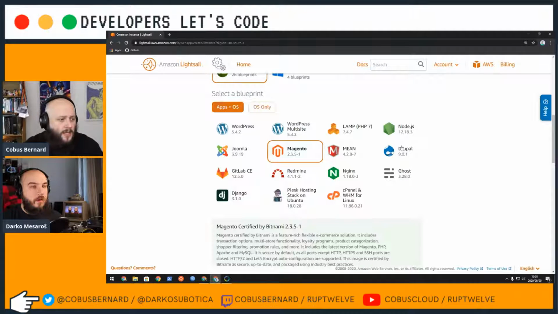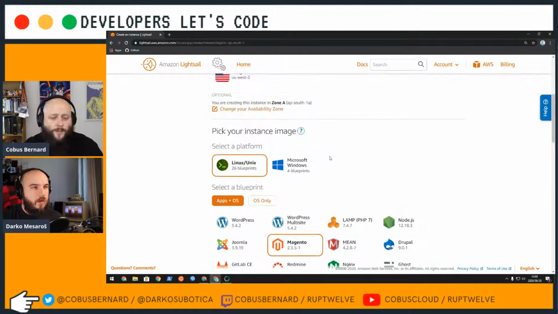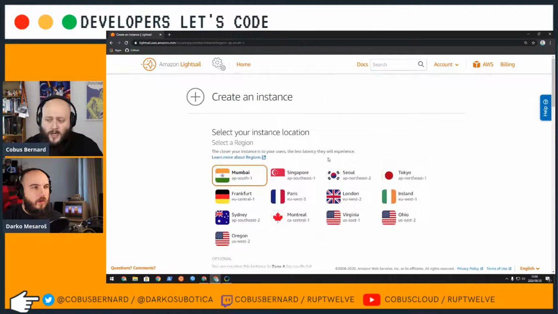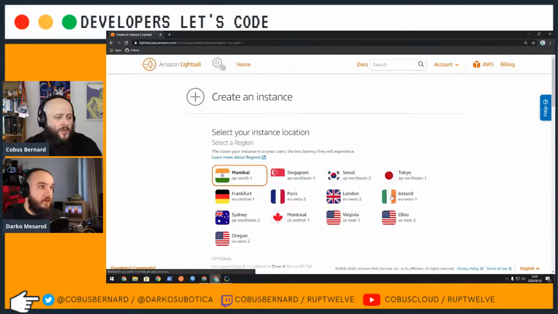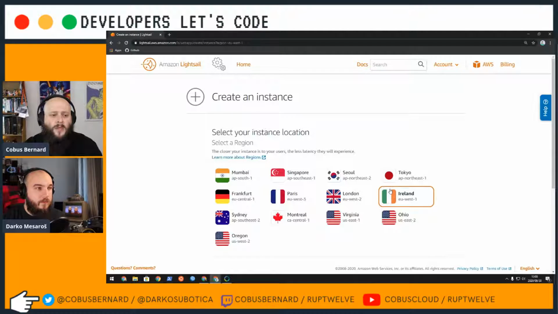So Lightsail, currently this is the console version only. So let's quickly jump in and actually do something. What I'm going to do is switch to Ireland, because that is, interestingly enough, the region with the best latency for me, because I'm based all the way down in Cape Town, for those that are not aware.